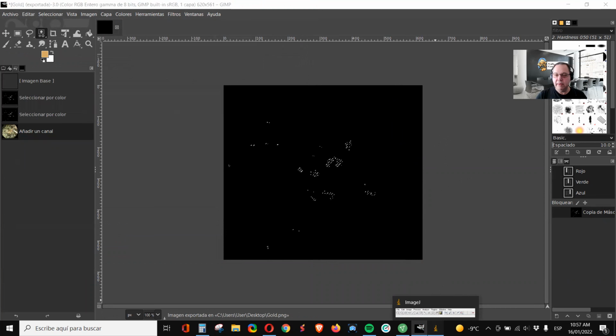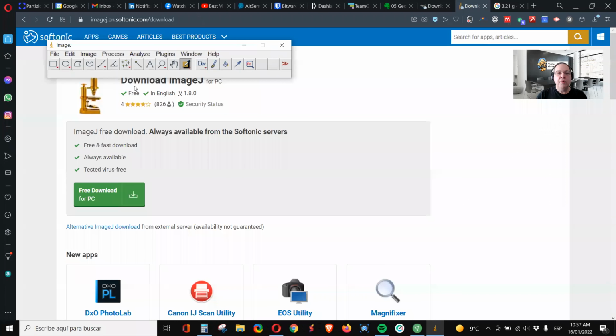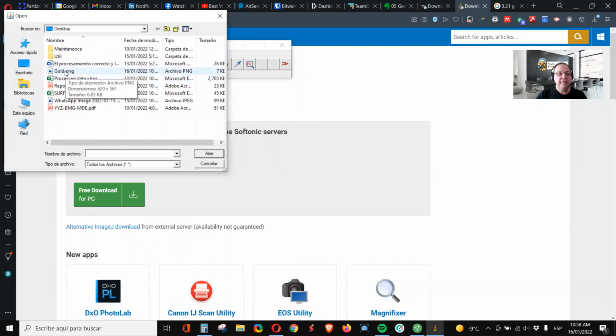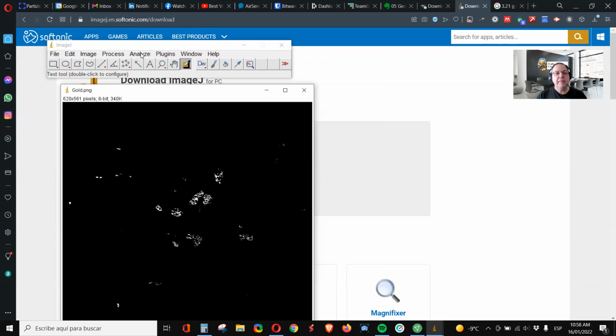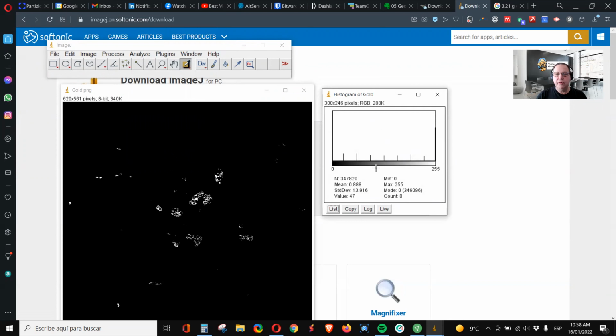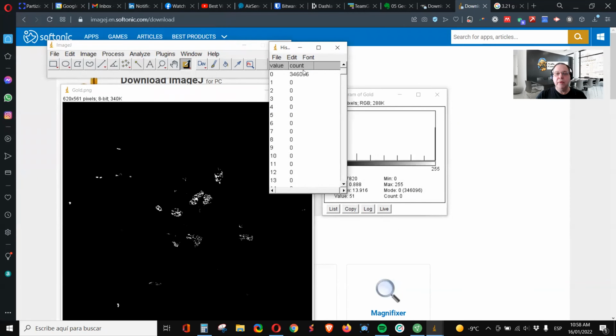Now you open ImageJ. I'm gonna close this, don't need to save anything. You open ImageJ, you go to file, open, and you select the PNG file that we just saved, which is here. And then you go to analyze, histogram, and you get a histogram of all the pixels of this image. The next steps are very simple. You click on list, and at the top of your list, you're gonna have the total amount of black pixels. And at the bottom, you're gonna get the total amount of white pixels.